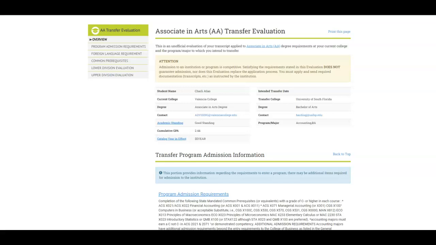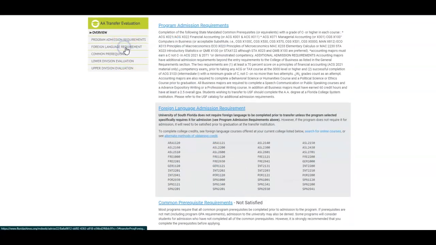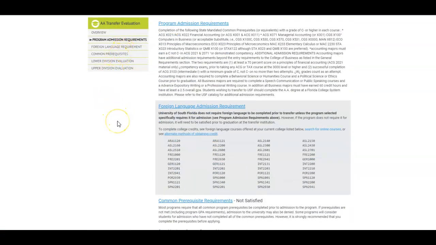So for the sake of showing this, I switched over to University of South Florida, and they did not have a business administration degree, but they have accounting. So I've gone with that. So you'll see at the top, it gives you the information for your current college and what's going on, and then any intended information from a counselor. So these are kind of like the table of contents. So you can go to program admission. That will be admission into the actual accounting program in this case.